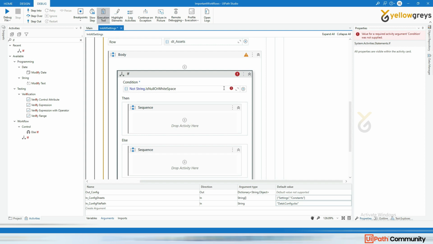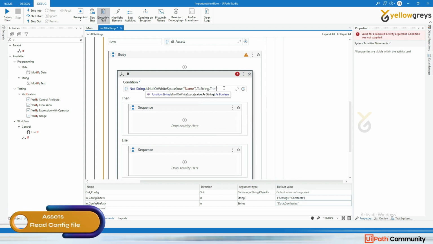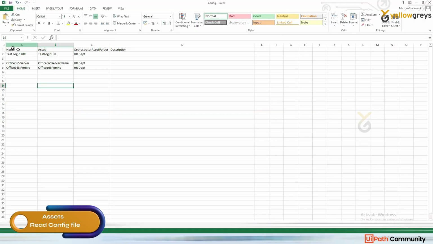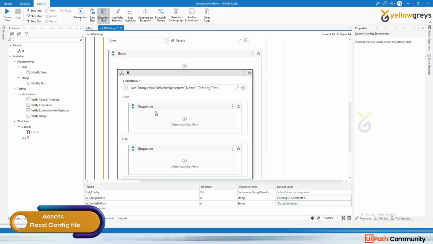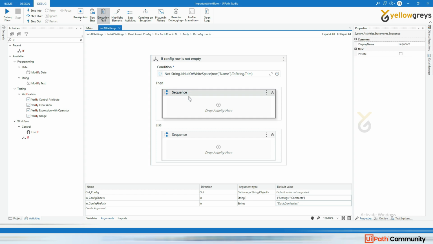If you use this only one or two times, you can call this, okay, row of name. Our column also here is name, and dot to string. Okay, dot trim. And because here our column name also is name. Okay, that's fine, and this is done, and I can rename that like config row is not empty. Okay, that's it. So next what?